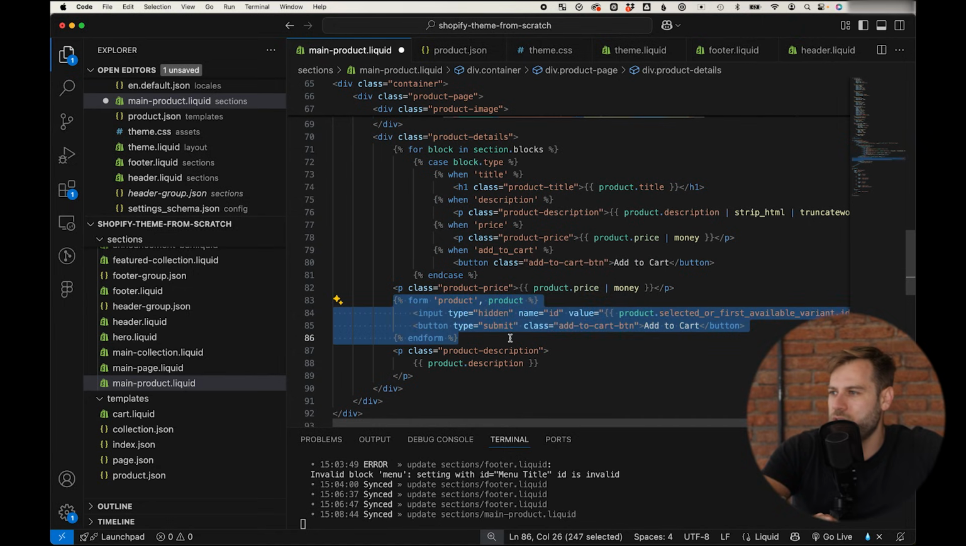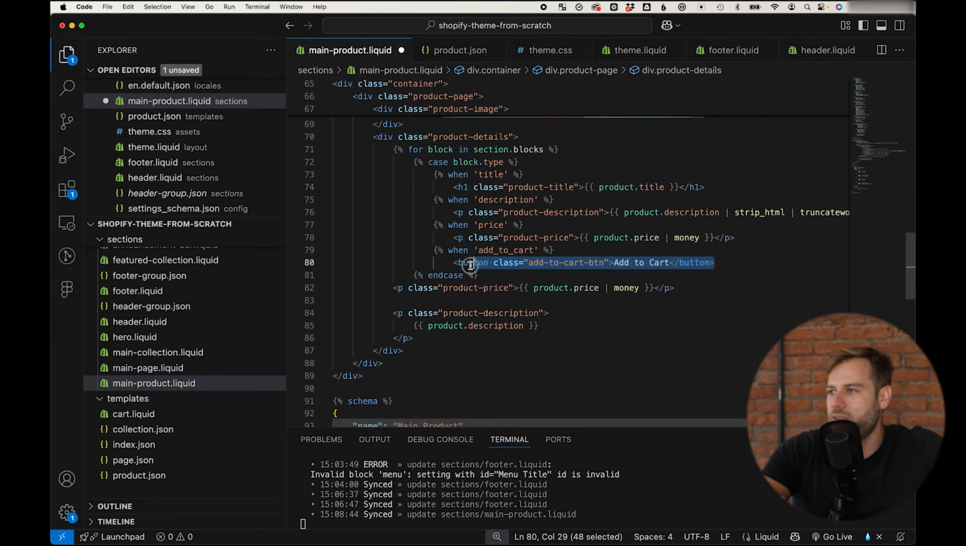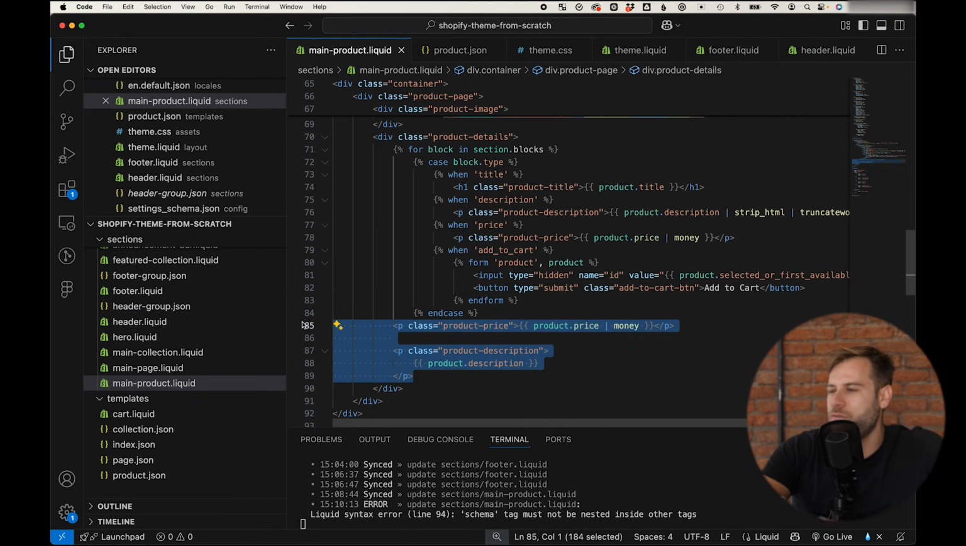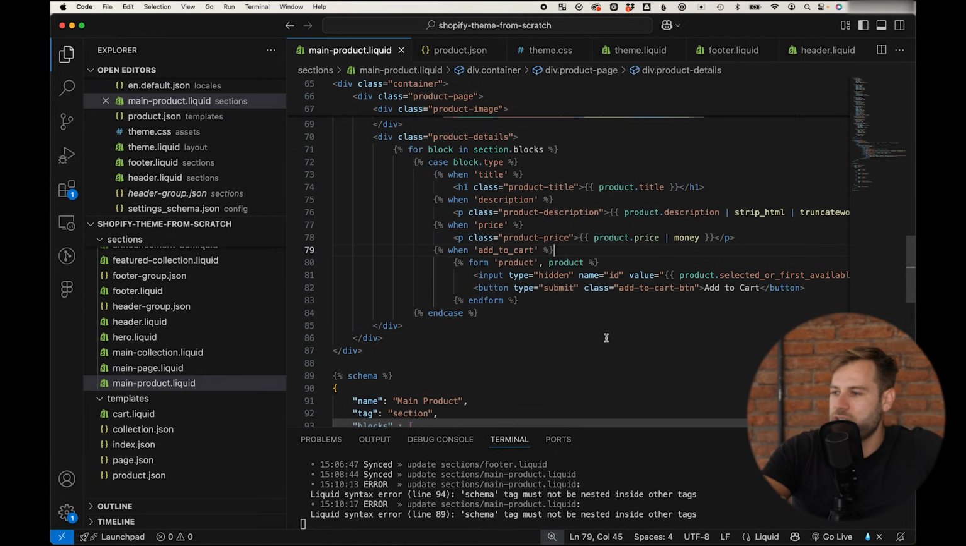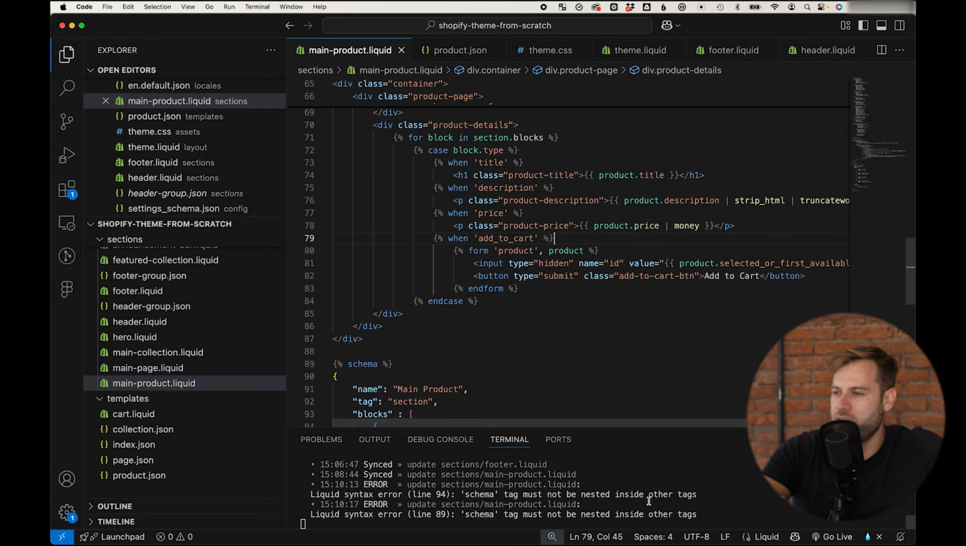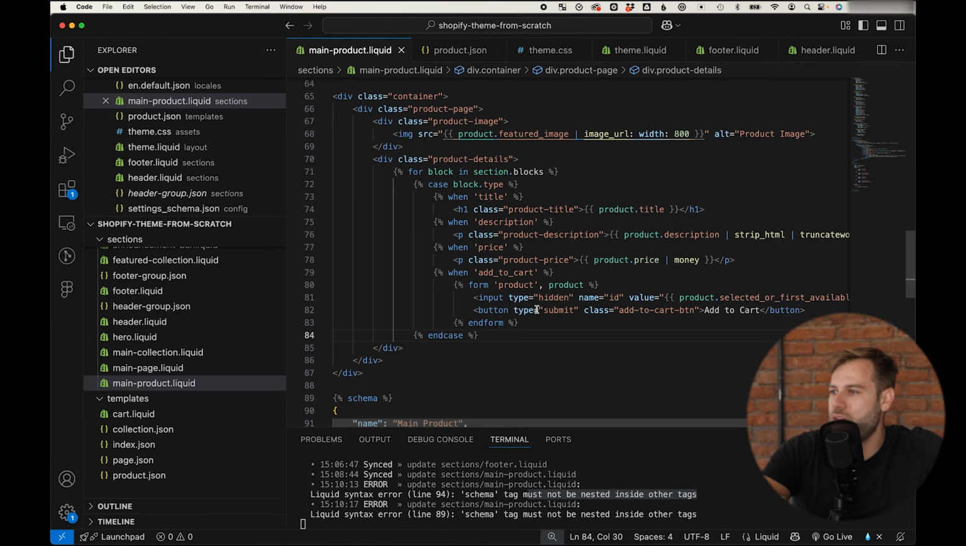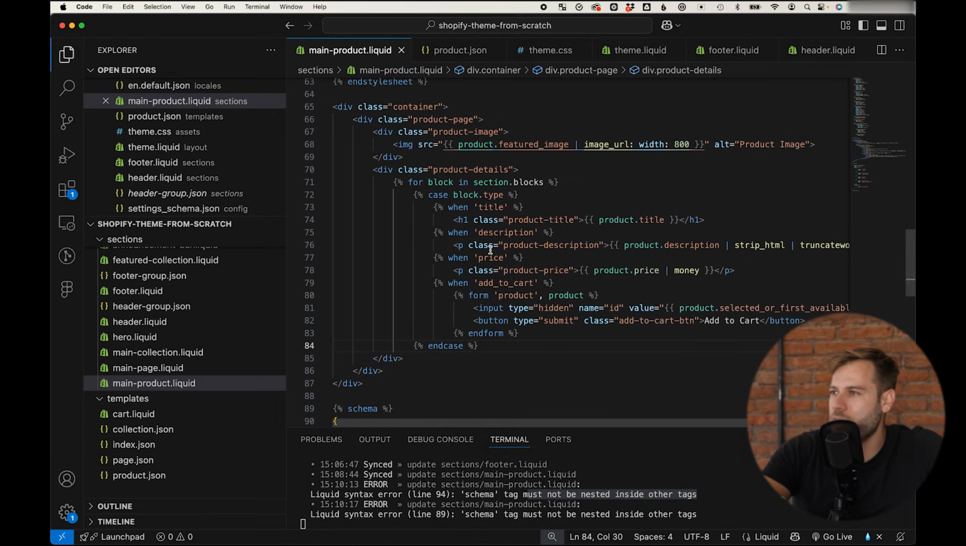So what I'm going to do is put the add to cart button with an actual form, okay? Right here. So the add to cart button is actually the form as well. All right, so here we go. Schema tag must not be nested inside other tags. Okay. So it looks like we haven't closed a tag properly.